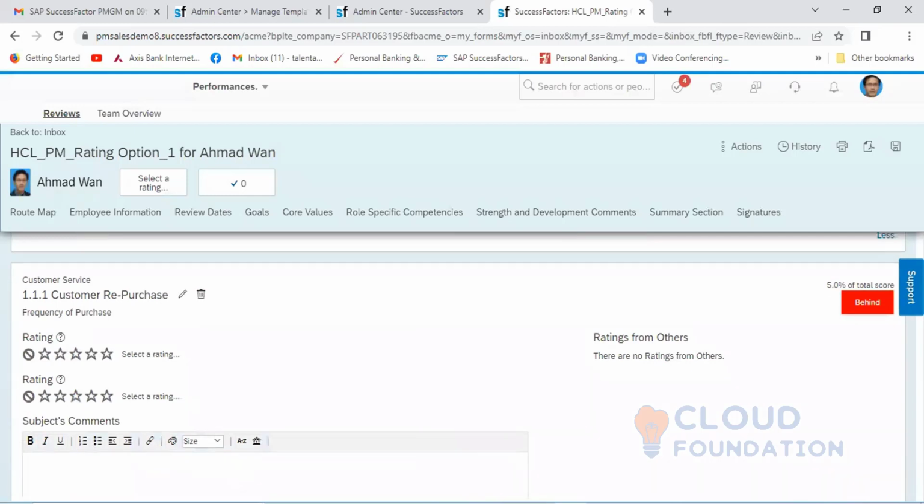When we go into rating option 1, you can see two options. The one below is the employee, and the upper one is the manager. So as an employee, we will be selecting the one below. Let me take this. The above one, we need to restrict.